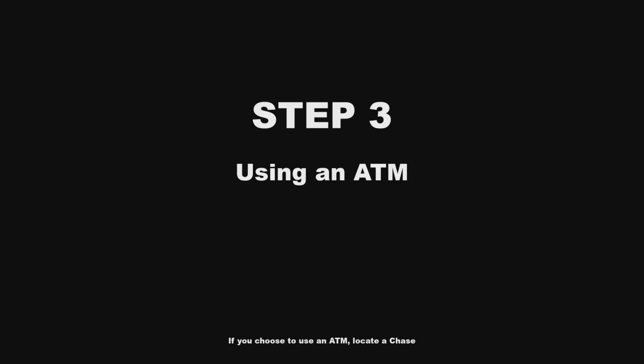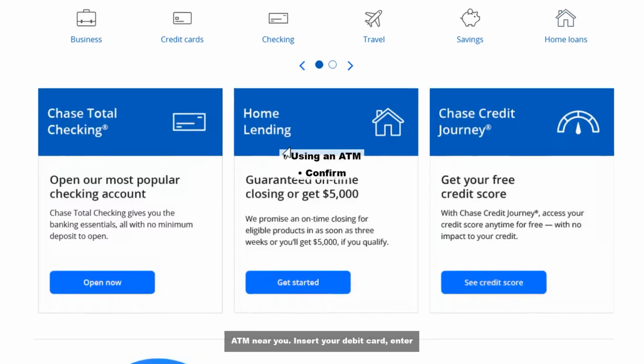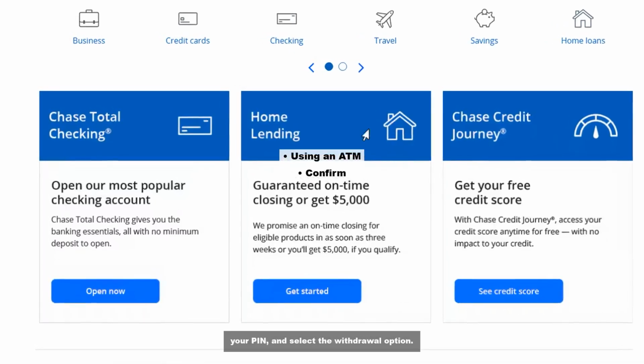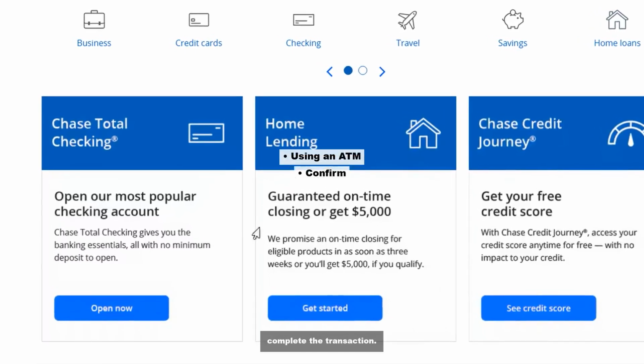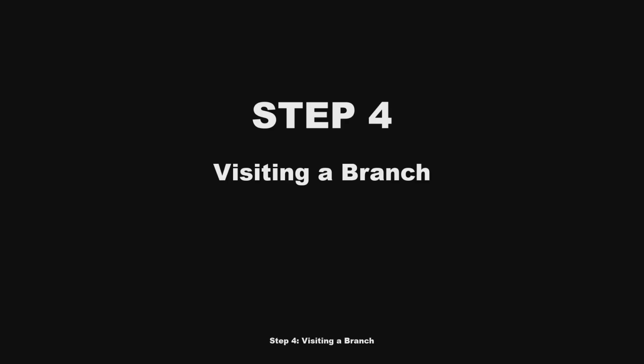Step 3. Using an ATM. If you choose to use an ATM, locate a Chase ATM near you. Insert your debit card, enter your PIN, and select the withdrawal option. Choose the amount you wish to withdraw and complete the transaction.